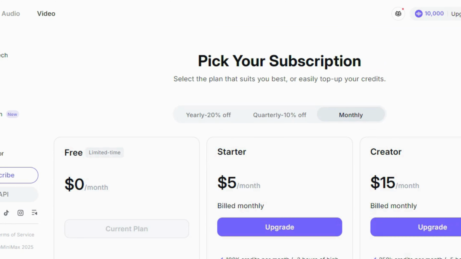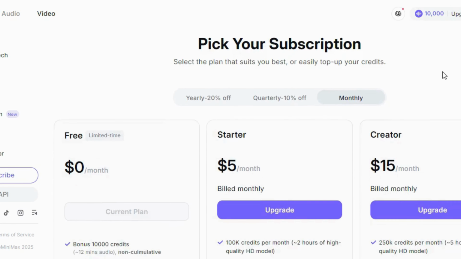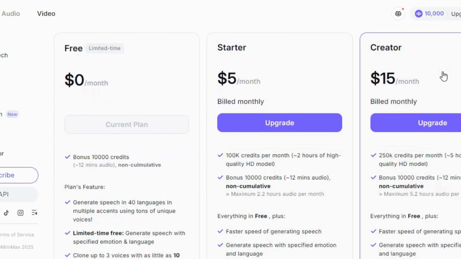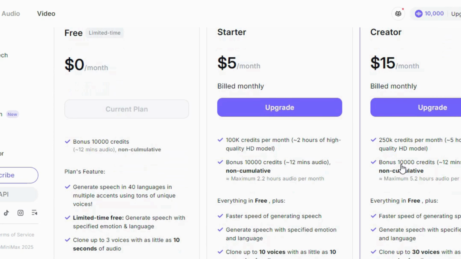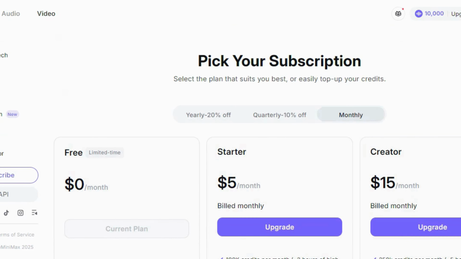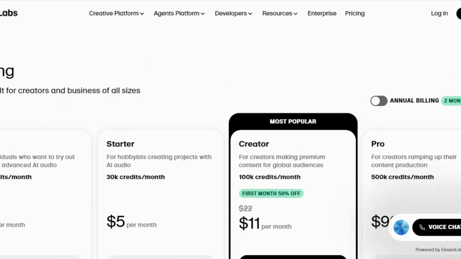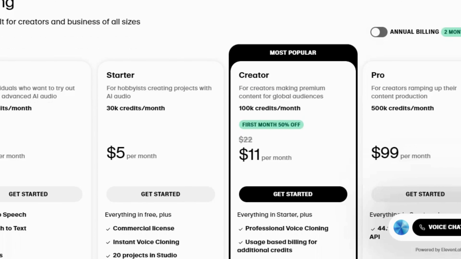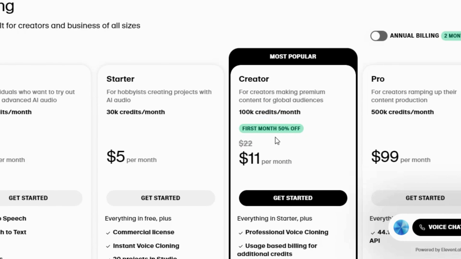If I upgrade the plan, I came to know that the Creator plan is $15 per month, and you will get 10,000 credits, 12 minutes of audio, non-cumulative, maximum 5.2 hours of audio per month. And if you compare it with ElevenLabs, you can see that ElevenLabs has a 50% off for the first month, $11, but the actual price is $22. So I think it's cheaper than ElevenLabs in the long term.